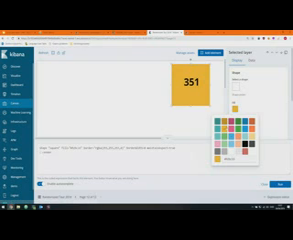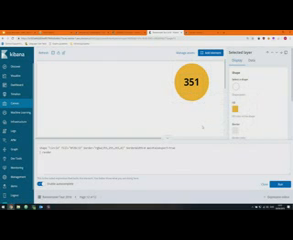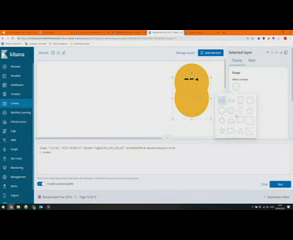Make it maybe yellow. Maybe I want to have it round. This more center. You can clone things. So I can clone this and maybe change the shape.